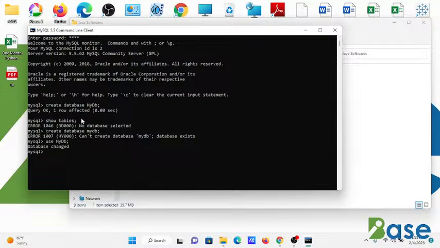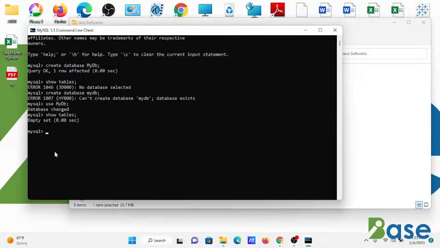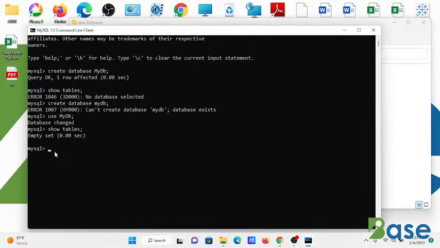Once we are done with this, then we need to show, write down the query show tables. What does it show? It shows empty data. It means that no table is available there. Okay, it is blank as we have not created any kind of table.